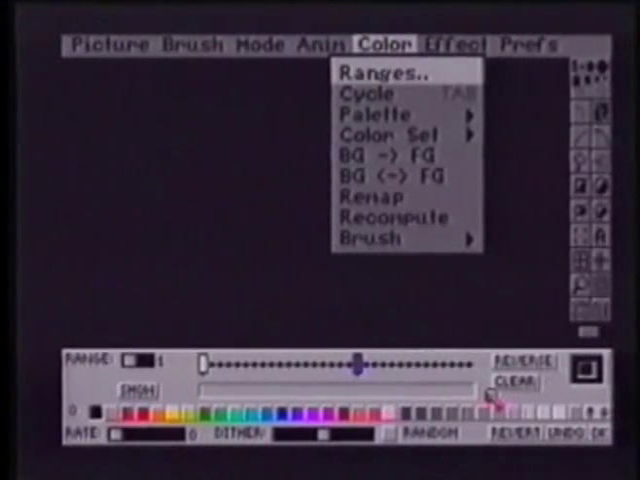Ranges displays the Range Requestor, which you use to define customized color ranges for the color cycling, gradient fill, and shade features of Deluxe Paint. The Requestor lets you specify colors in a range and how the colors are mixed. You can define up to 8 ranges for each picture. The Range slider indicates the number of the current range.